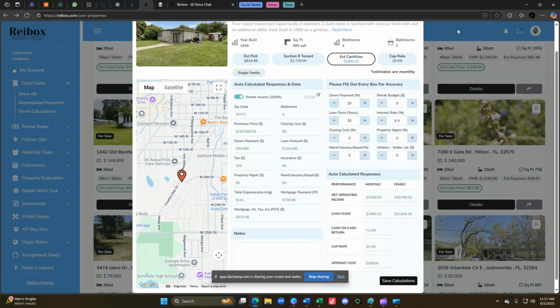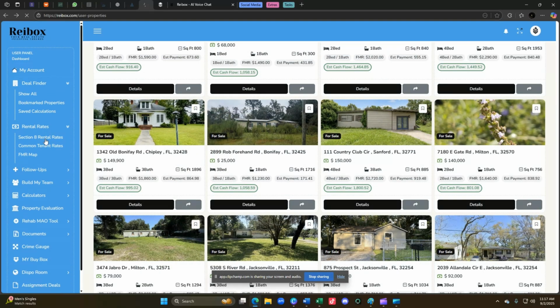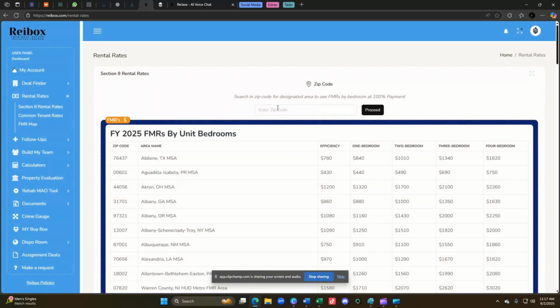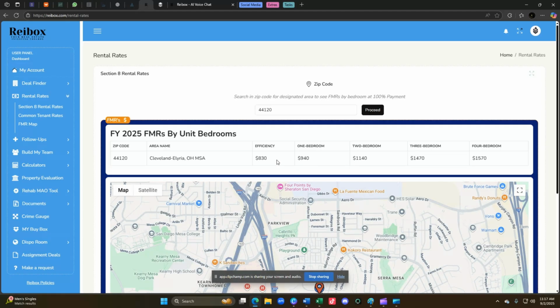If you want to contact an agent, a lot of the posts have a way to contact an agent. Let's keep going. If I want to know rental rates, Section 8 in an area, very easily, I just type it in here. I'll just type in a random zip code. Here we go. Efficiency is the studio, 1 bed, 2 bed, 3 bed, 4 bed, 1570. So I'll know exactly what I'm going to get.